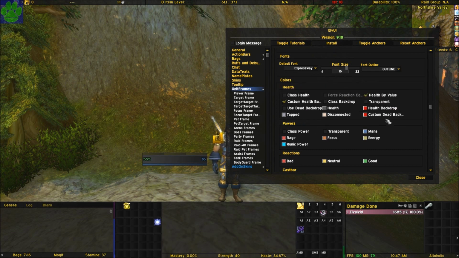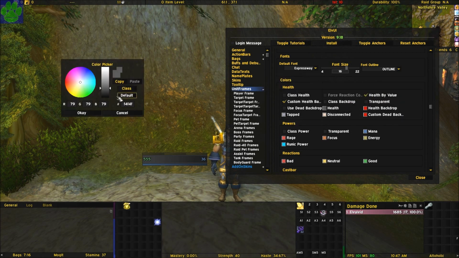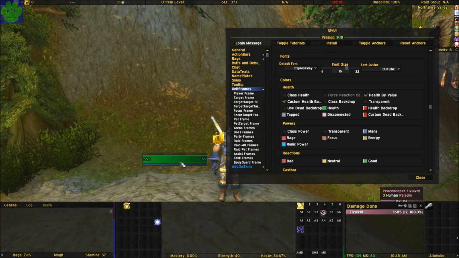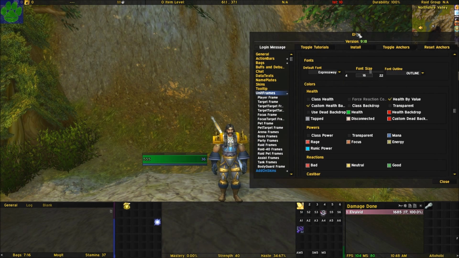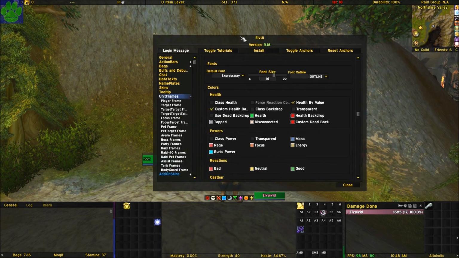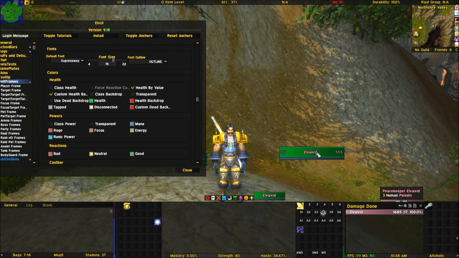So these are your colors that I was just talking about. And I'm going to set the health. So when I'm at full health, I'm going to set it, let's try right about here. So there we go. That's the health. Now that will transfer over to all of your unit frames. So if I was to target myself, you're going to see that my target and my target's target has green, as in good health.